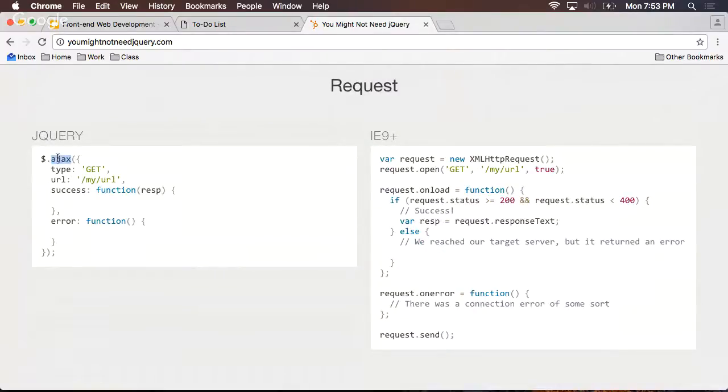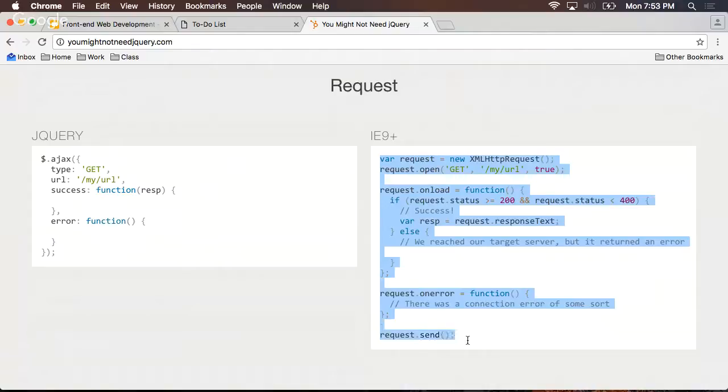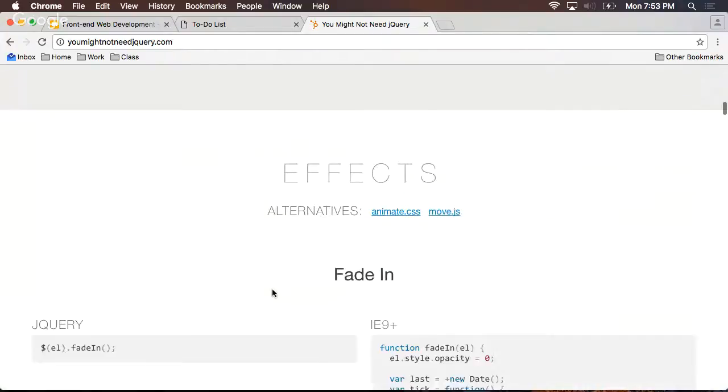We haven't talked about Ajax yet. We'll talk about that in a few weeks. But you'll see that this stuff is a little bit easier to read than this. There's just more lines of code. There's a whole bunch more going on here.